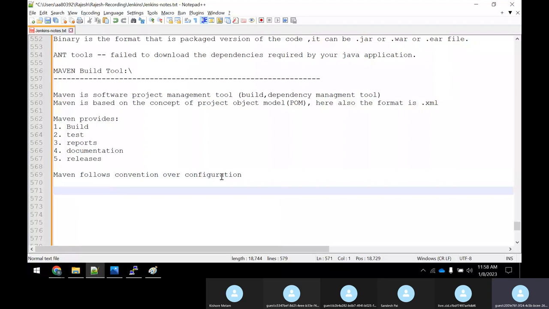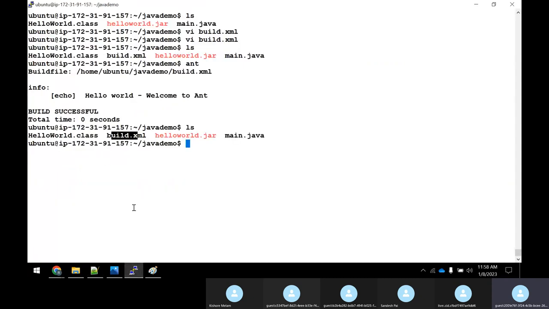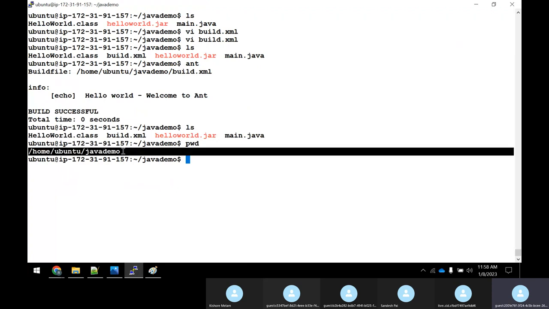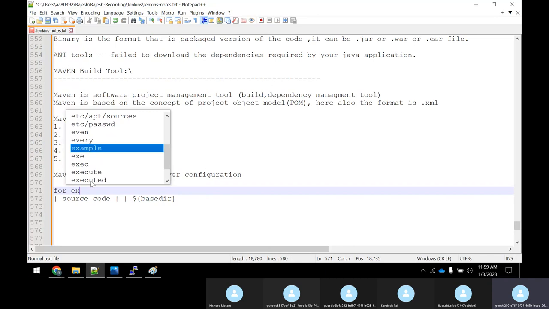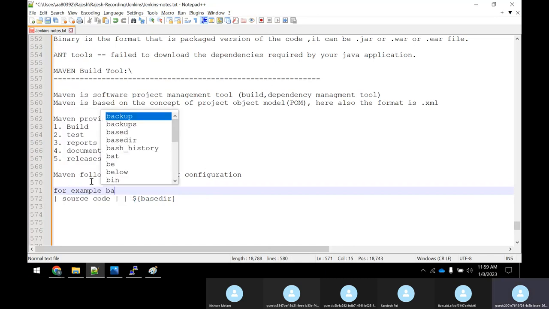For example, if you are writing the source code of your program, let me write it down like this, you need to place the source code at a specific path. Something like base dir. The base dir is your base directory. Here, you have written a Java program inside the Java demo directory, and this Java demo directory is there inside this path. So this whole path is nothing but your base dir. In our case, for example, base dir is equal to this path.